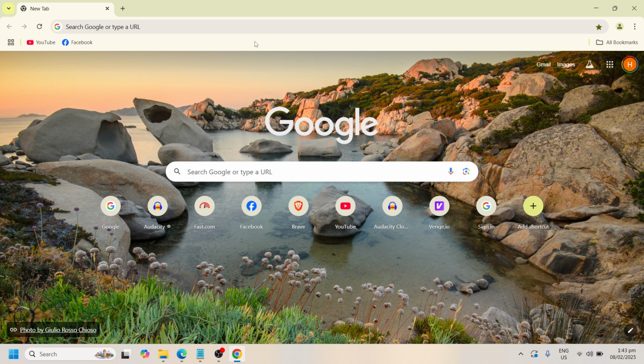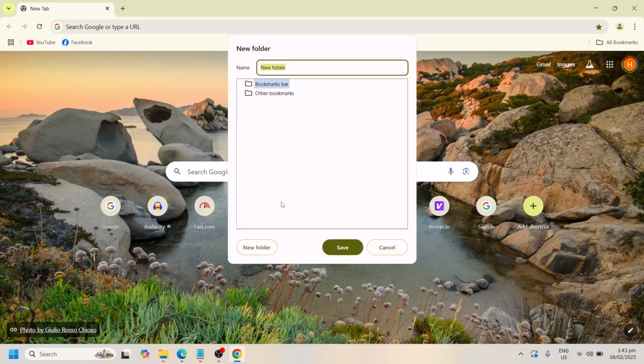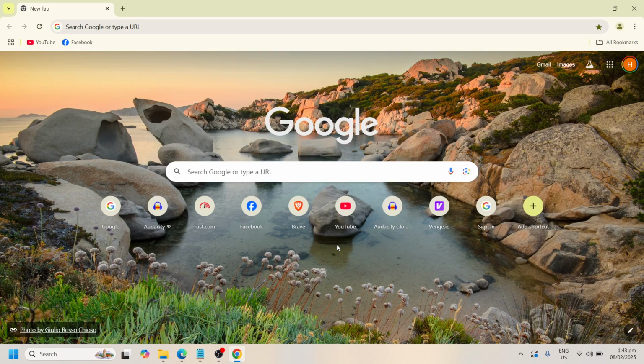Okay? So in order to compile all of that, you just have to right click here and then go for add folder. Let's say the bookmarks that you have saved are related to your work, let's just type work to name that folder and then save. Okay, here a new folder named work will appear.